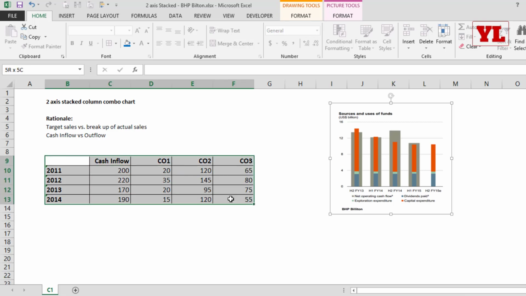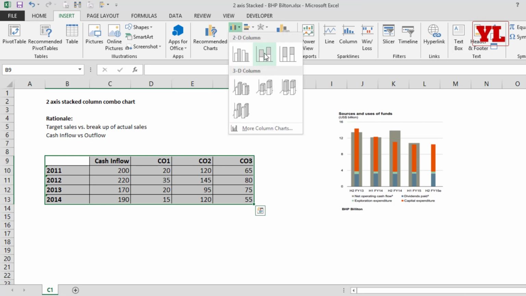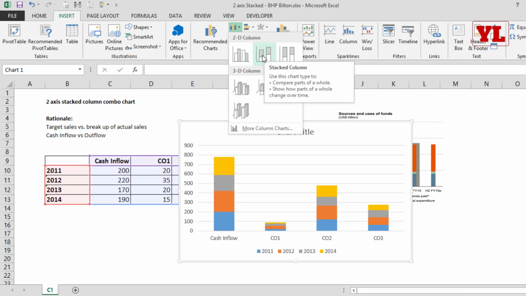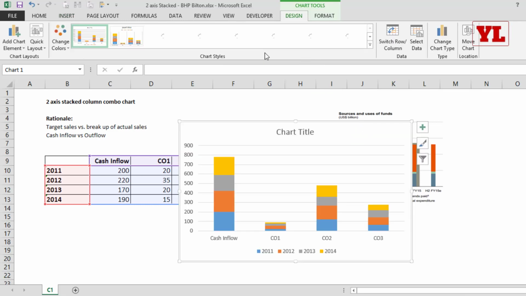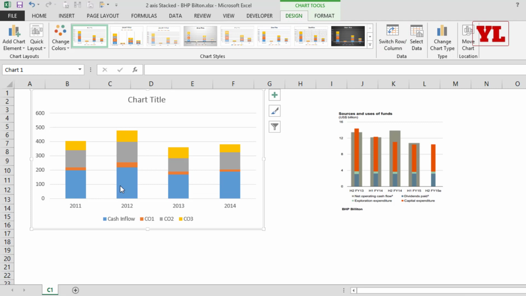I choose this information, I go to insert column, and since stacked column is predominant in this chart, I am using stacked column. But hey, when I look at it and I start comparing, in here it was the timeline which is appearing in the x-axis, right? And I don't see that happening in the current chart. So what do I do? Well, I'll first go to design and click on switch row and column. 2011, 12, 13, and 14.